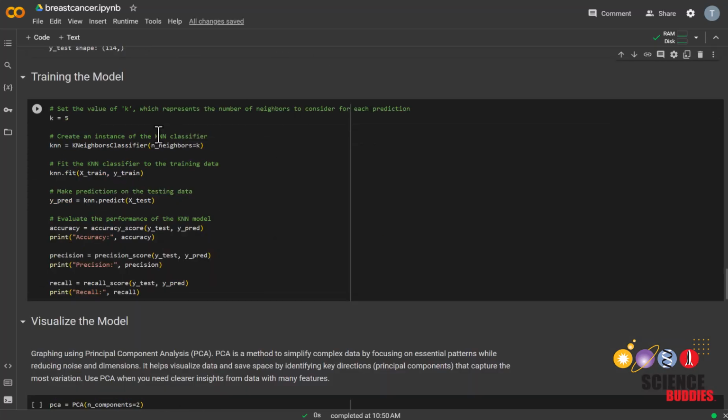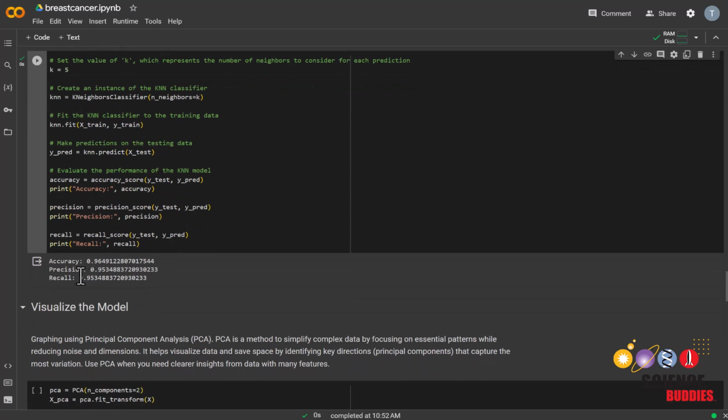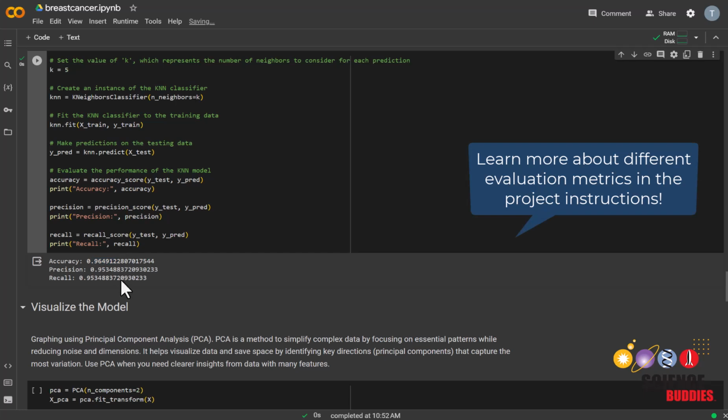Finally, we are ready to train the model. All you need to do for this section is to run the code. We can see the accuracy of the model here, and we can see that this model is roughly 96% accurate, with precision and recall following closely at 95% and 95%.